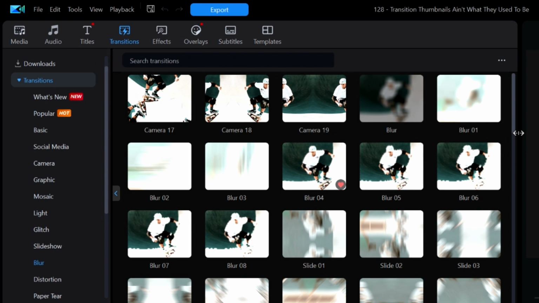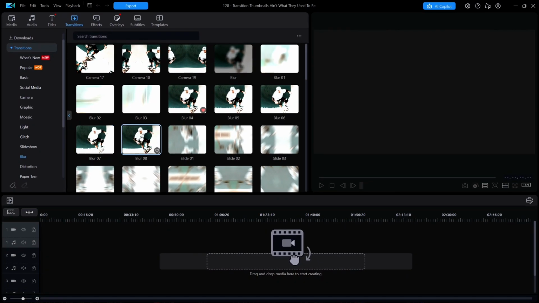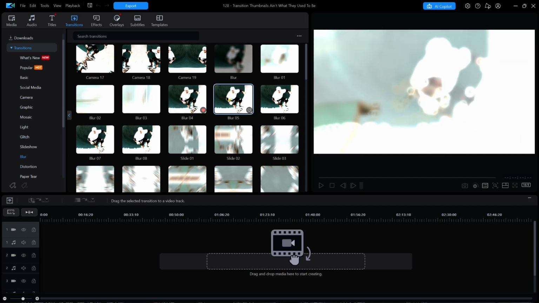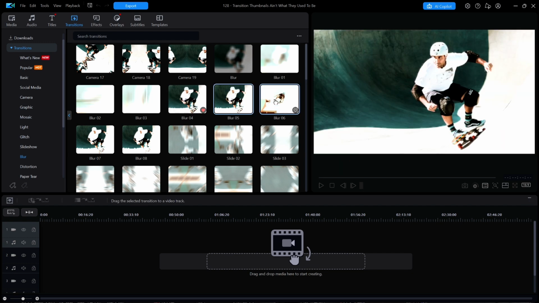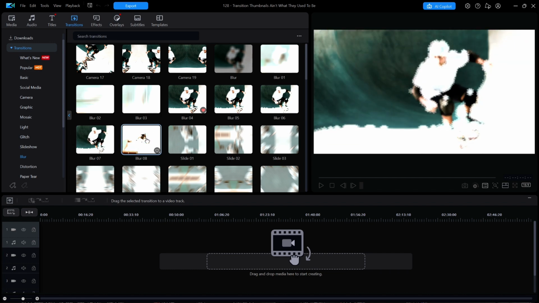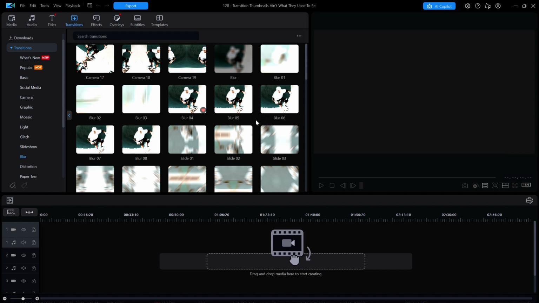As I hold the mouse over each of those blur images, can you now tell any difference? It seems that they are all the same. Now, even if I click on each one and watch it in the preview window, they all seem alike. If I were to apply each one as a transition between two scenes on the timeline, we might be able to tell the difference then. But the point is that the thumbnail image itself no longer gives that much of a clue anymore.